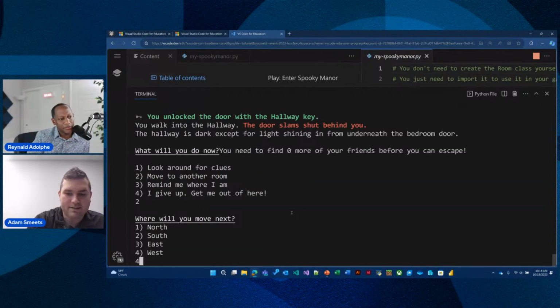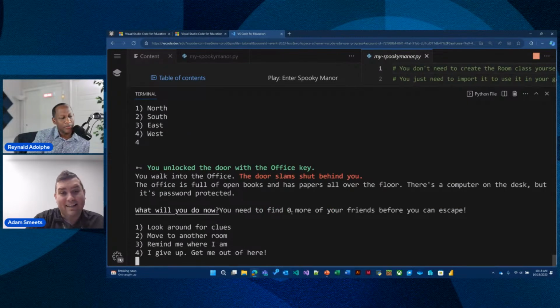So let's move over to the office. We'll continue going west. All right, so we use that key, and the office is full of open books, papers all over the floor. There's a computer on the desk, but it's password protected. To the north of us, we have the library, if you remember what was in the library. And then to the west of us, we have the bedroom, and the bedroom is the exit. So you can choose to explore the library, or you can choose to go to the bedroom. Where would you like to go?